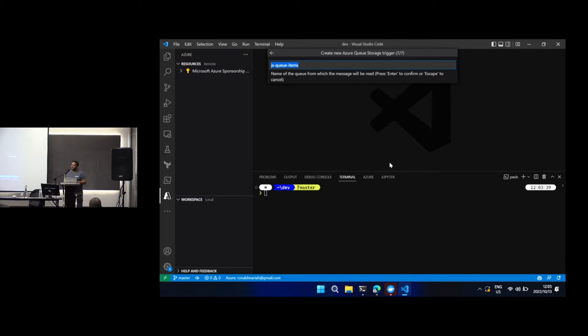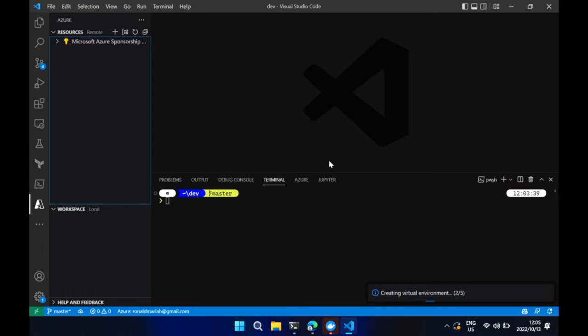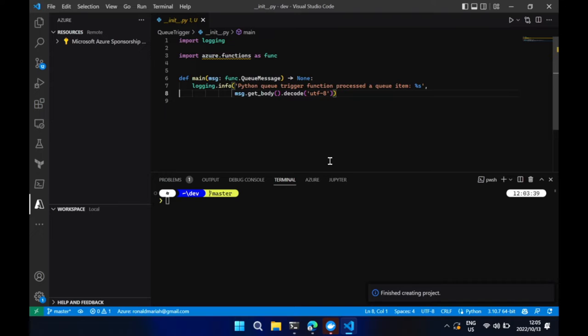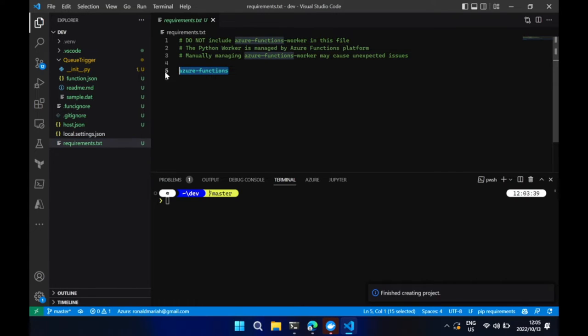And also what the queue name is on Azure Storage. So we can call this anything. And that will now create all the boilerplate code that we need just for the Azure Functions part that requires reading from the queue. So if you look at the requirements.txt, we'll see that there's just Azure Functions needed for the sample.